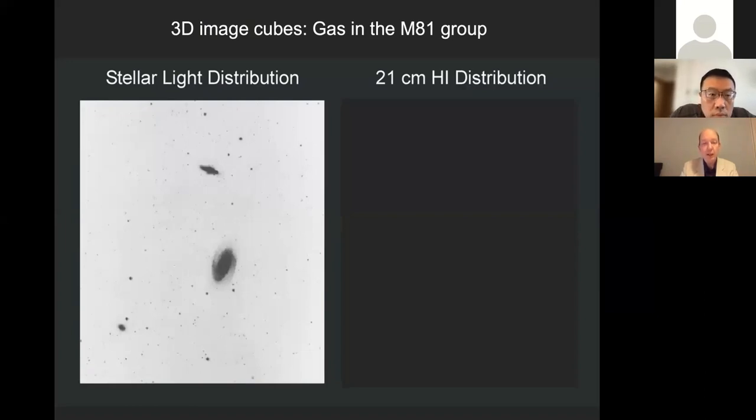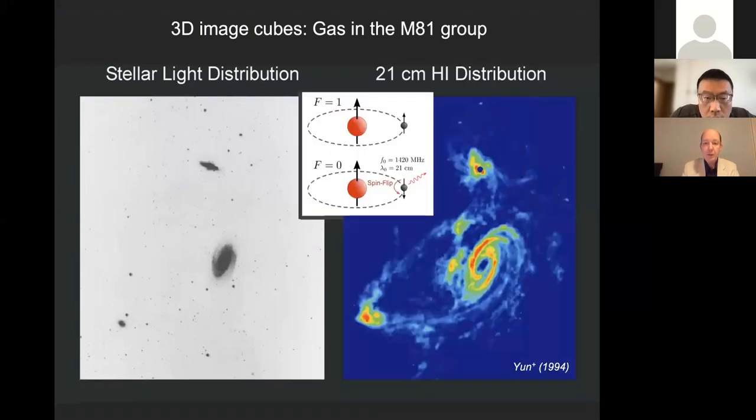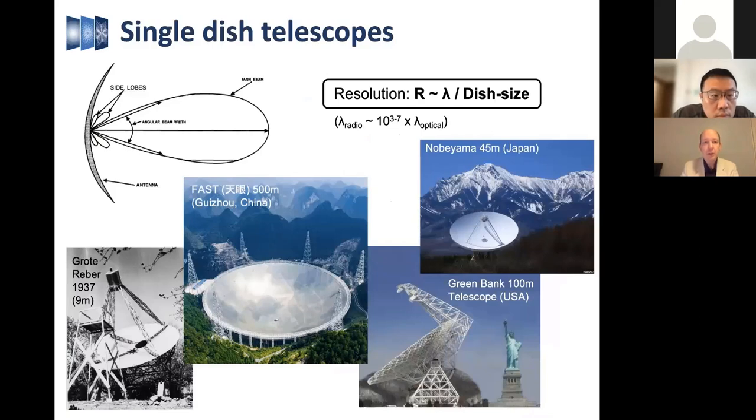In the optical, they look quite isolated. When you use radio telescopes, you can see all this gas around these systems. This gas is produced, in this case, by neutral hydrogen. The hydrogen atom has a single electron, which can flip its spin and send out radiation at a frequency of 1.4 gigahertz. So you see all this gas appear. Apart from neutral hydrogen, radio telescopes can also detect molecular hydrogen, for example. So that gives you a bit of an idea of what you're looking at in the radio regime.